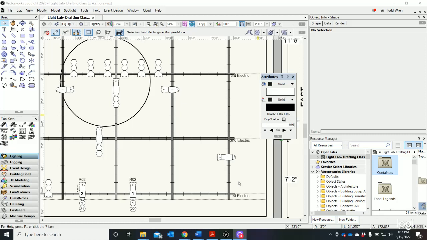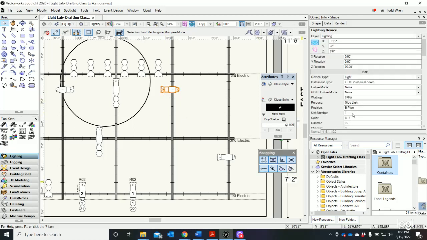All right, so let's continue with label legends a little bit and how we can make our information tidy and make it lay out well. In this example, I want to talk about our side light and how we can assign side light. If I click on this light up here, I've thrown in a purpose text tag. I just said side light. I gave it a unit number 1, color of 15, dimmer of 15, channel of 9.